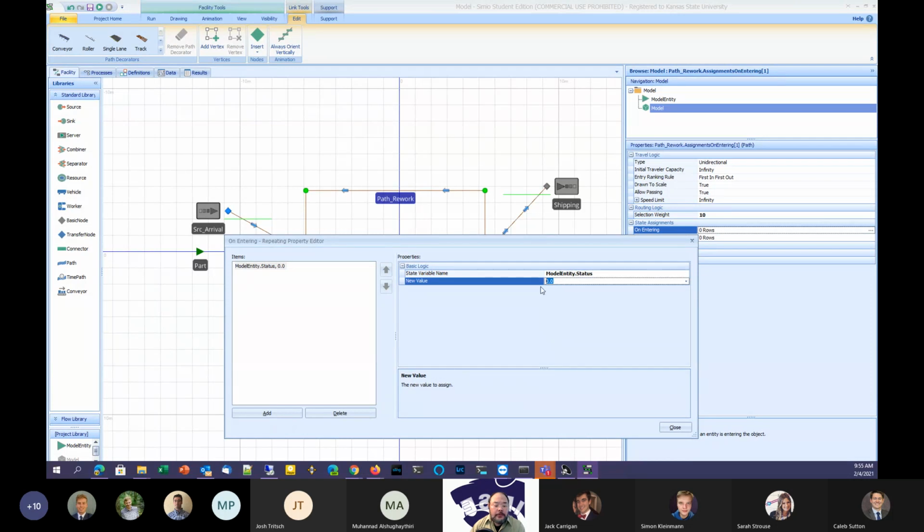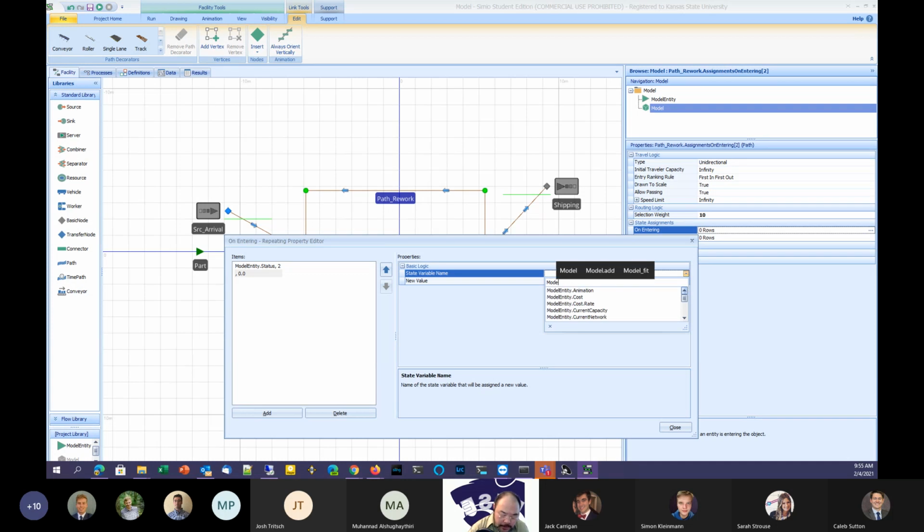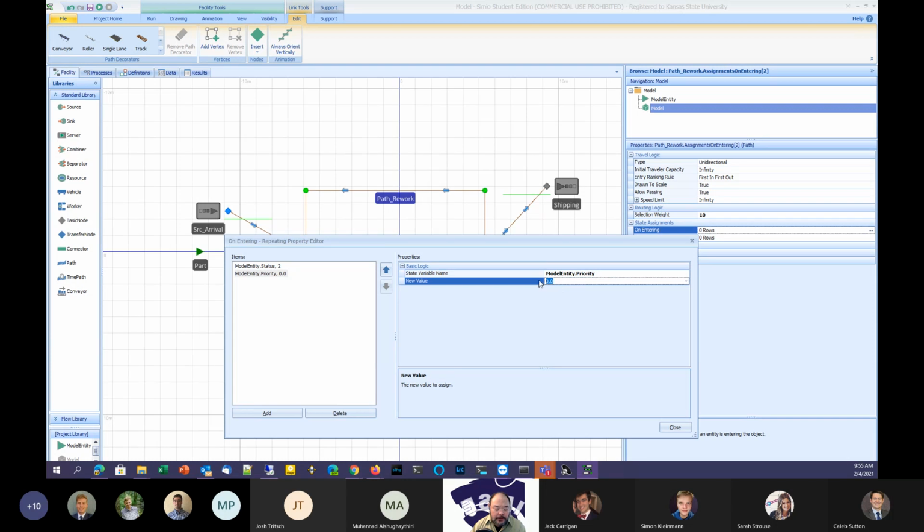Status equals to 2 now. Model entity status equal to 2. Then I'm going to add a what? Oh, we need to change the priority. Model entity priority equals to 3, the lowest priority so far.